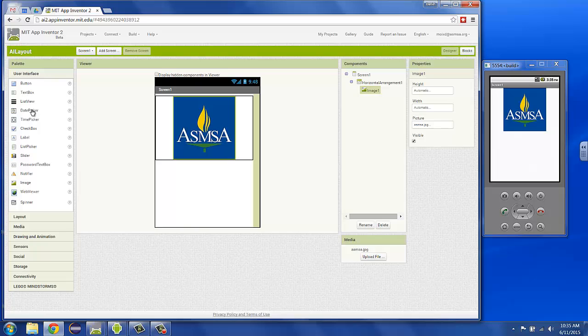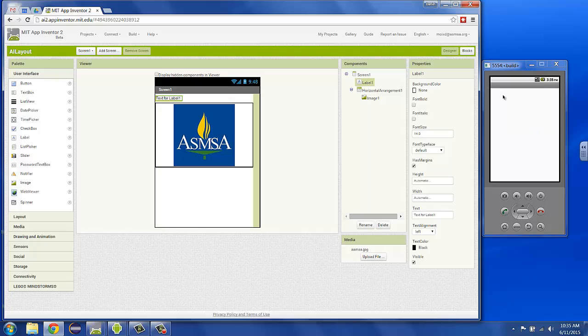So maybe I want to go ahead and add some text. I'm going to put a label above this arrangement, and we should be able to see that text appear up there. And I might at some point want a label below that to add some more text.